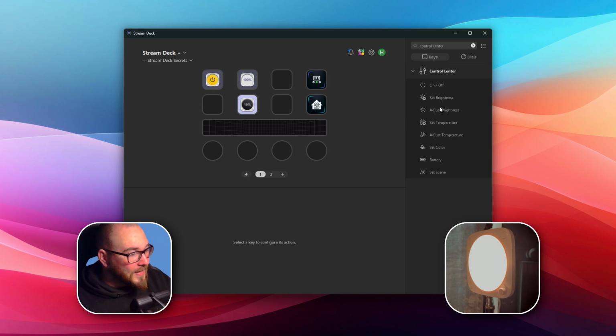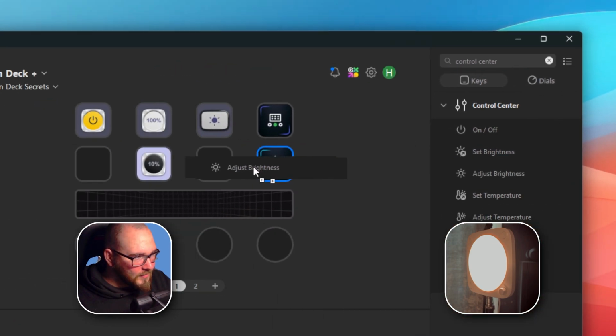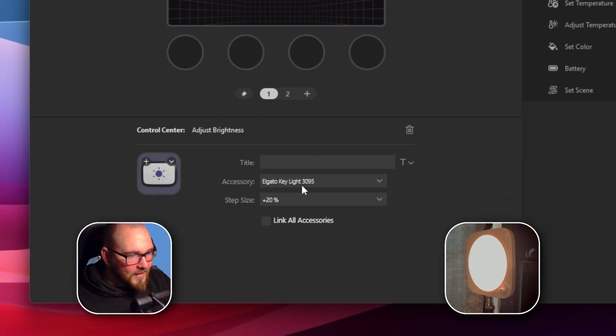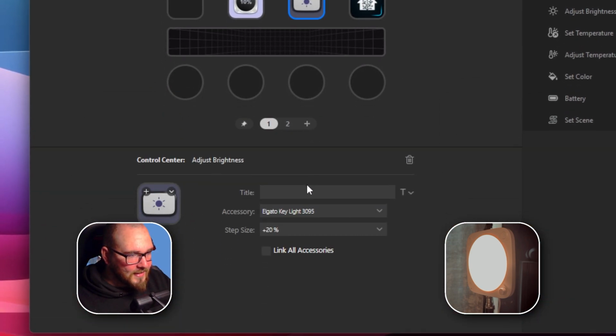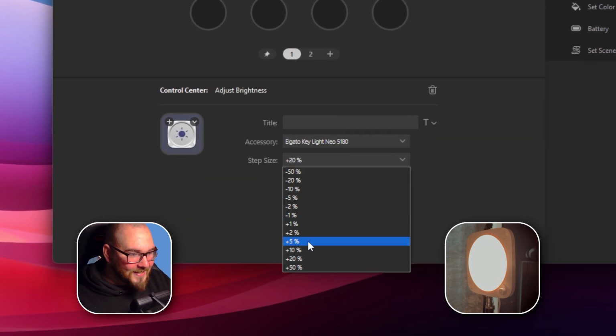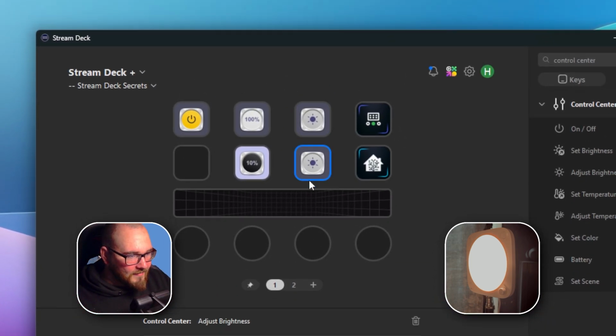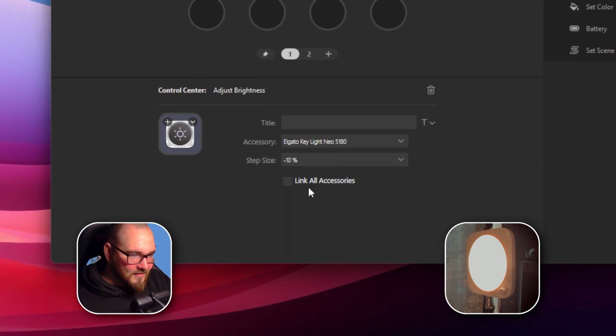Now there is an option to incrementally adjust the brightness. So let's grab one of these and we'll grab another one just for the comparison. And again, make sure you have the right lights selected like so. Then for this top button, we're going to turn this to a plus 10%. So you're increasing the brightness by 10% every time you press it. And then for the second, we're going to go negative 10%. So we're turning it down.